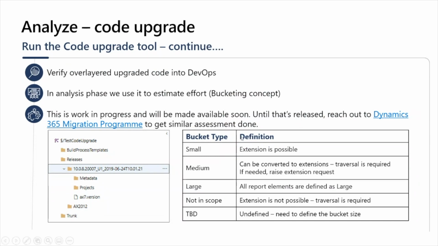So in terms of bucketing, the bucketing we have defined is the first one is small, right, where extension is possible. Think about this as a simple scenario of adding field to an existing table or adding a new method, right? These are small changes, and usually think about them taking like minutes. For medium, it's basically something that can be converted to extensions, but traversal is required. Traversal is required, and you might find that you will need to raise an extension request. I'll give you a quick example.